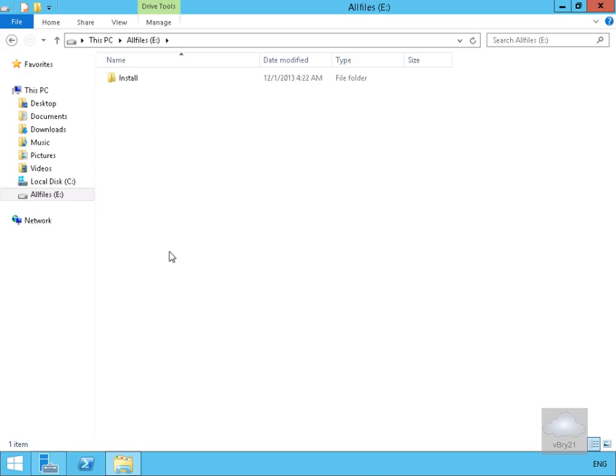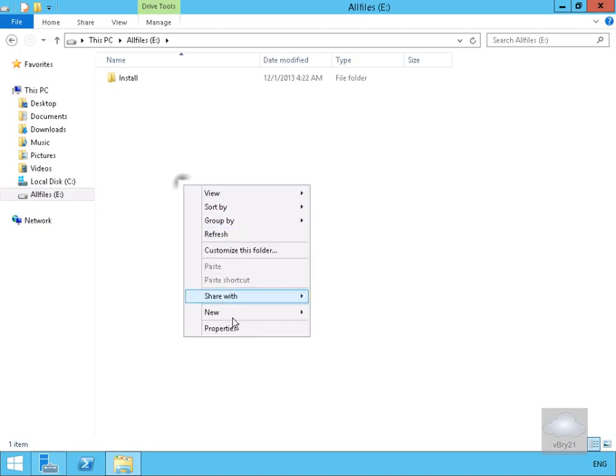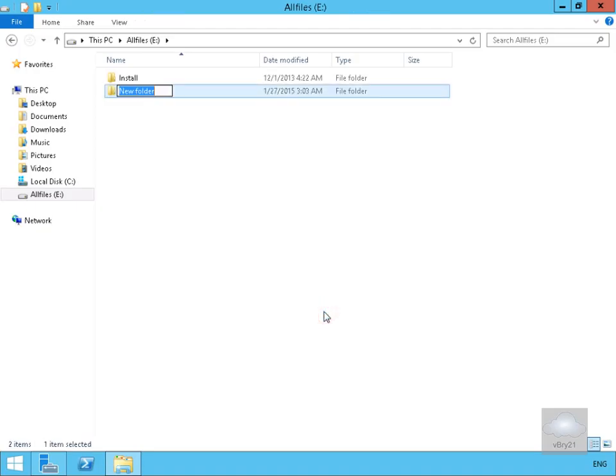In this demonstration we're going to look at managing file shares. What I've done here is I've come into Windows Explorer. What we're going to do is create a new folder, and we're going to call that data. Then the next thing we're going to do is share this out so that people on the network can access the folder.